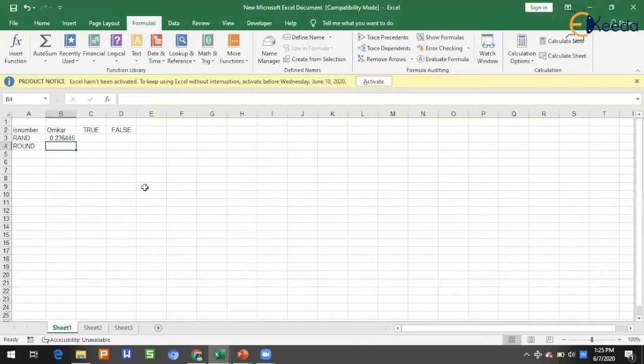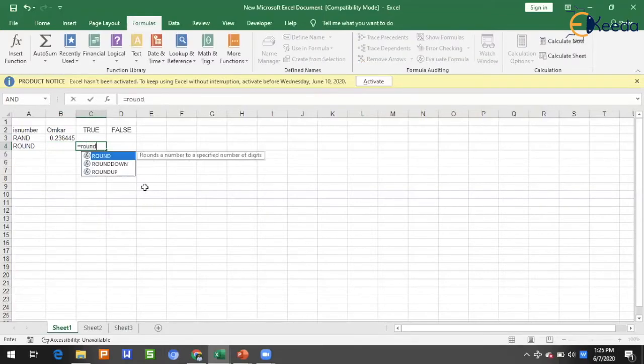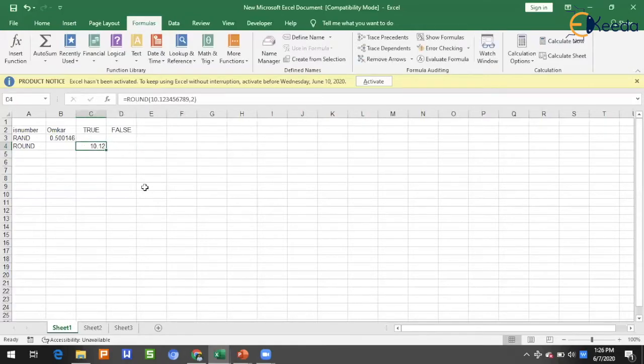This round function is used to get the value after a decimal point. To give you more about it, I'll write one round function. My number is say 10.123456789, and I just want 2 digits of data. So it will give me only 2 decimal digits. So this is how you use the round function.